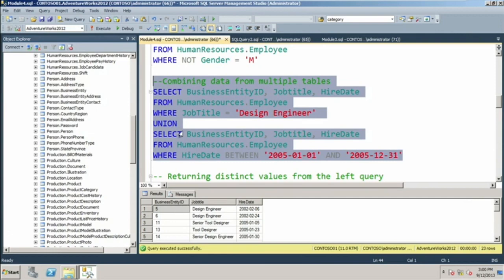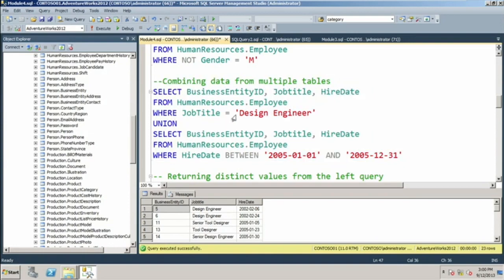Did I really need to use a union? I could have used the WHERE job title equals design engineer, OR hire date between 1/1/2005 and 12/31/2005. I could have done that in a single statement. Unions are probably a little bit more powerful if you go across two different tables. It's difficult to find two tables that have repetitive columns in them, though. You might have a choice.